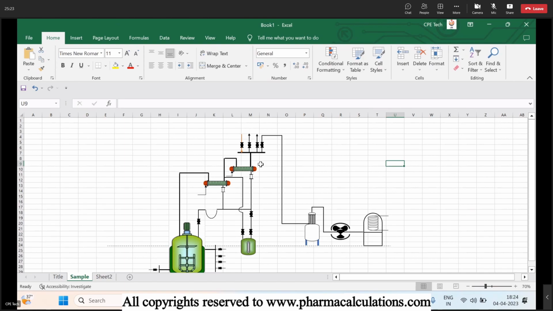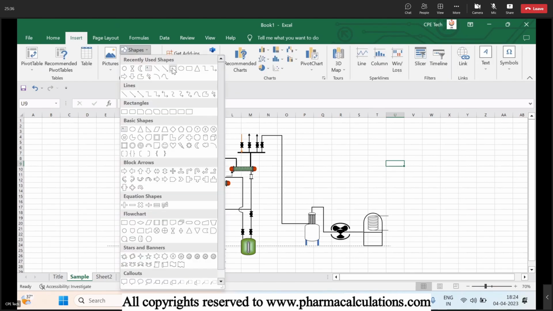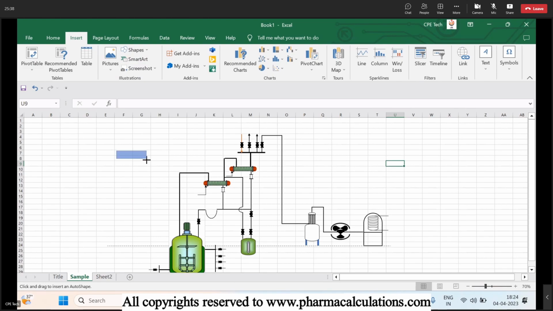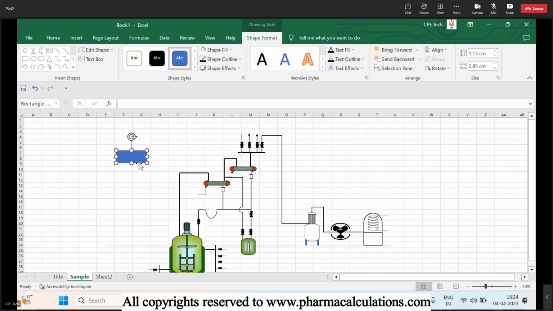And now coming to the labeling part. So if you want to provide any type of a labeling or any text in these PIDs, just simply select any of the shape. So preferably I will be selecting this rectangle box, and to this just click on right click and click on edit text. So here I will be mentioning it as vacuum.